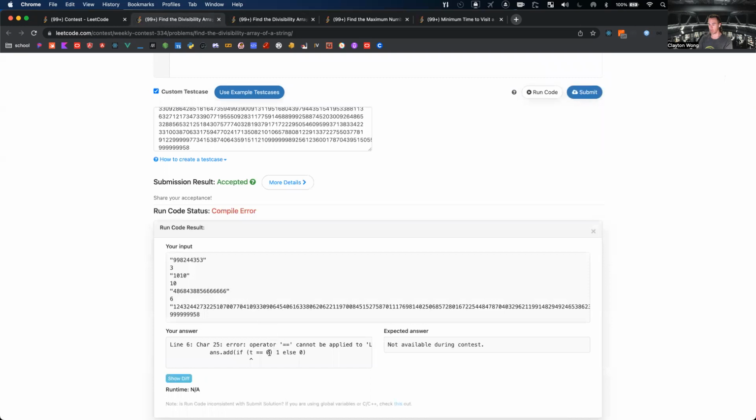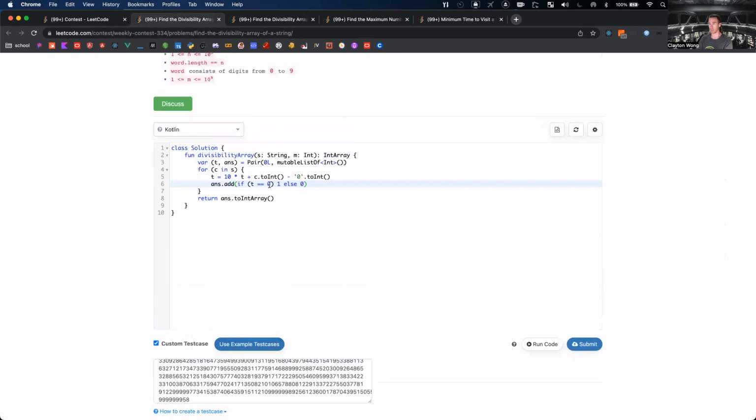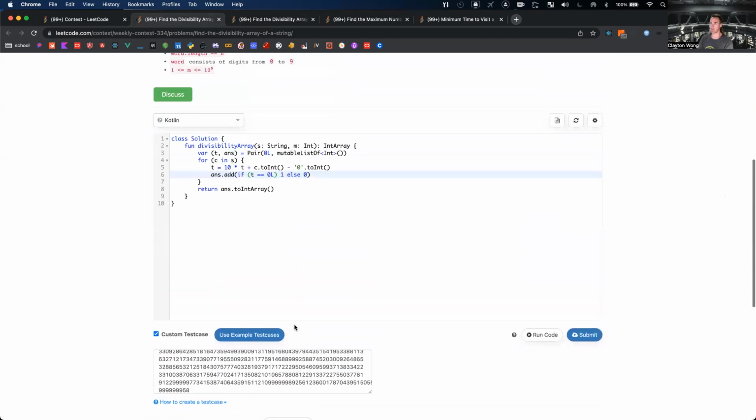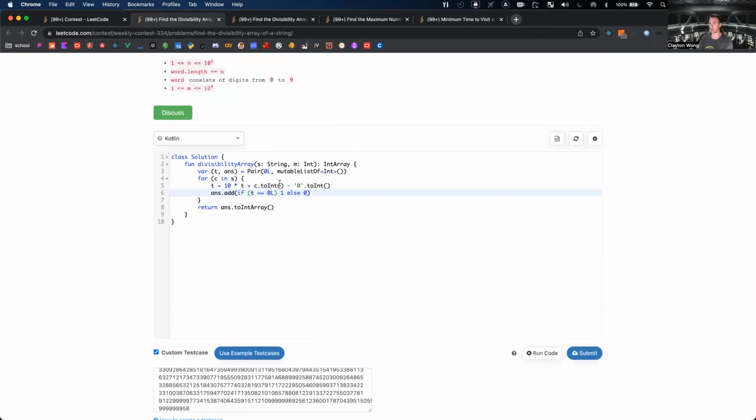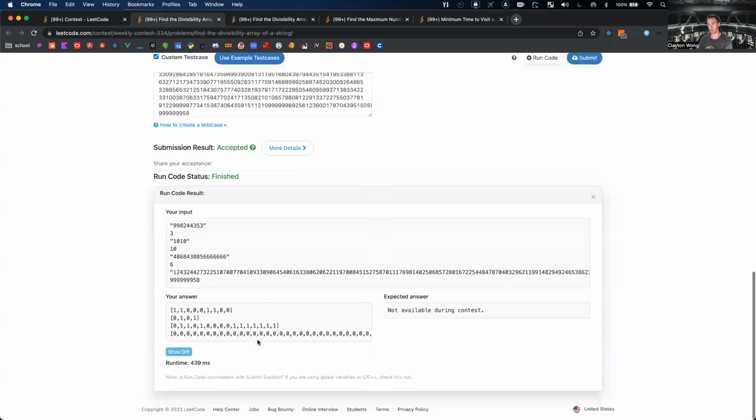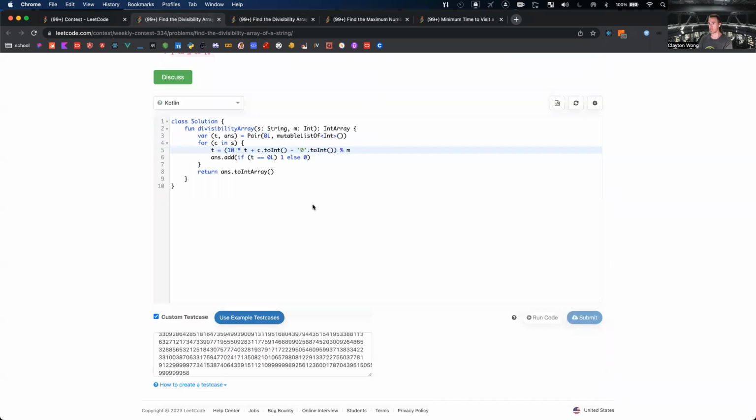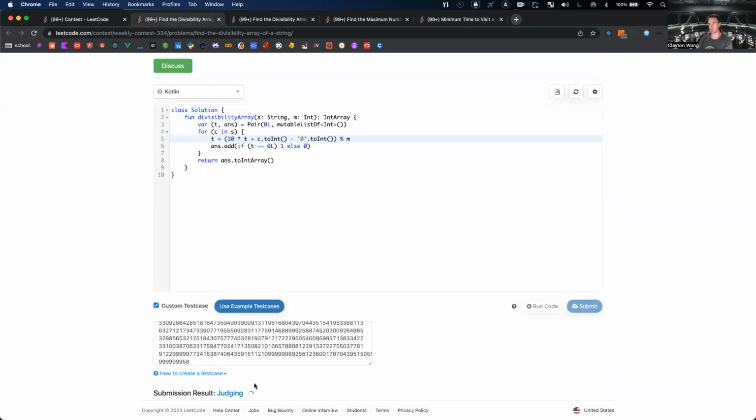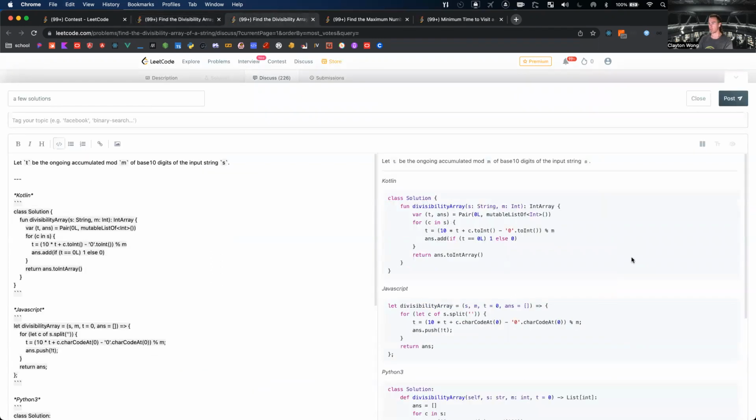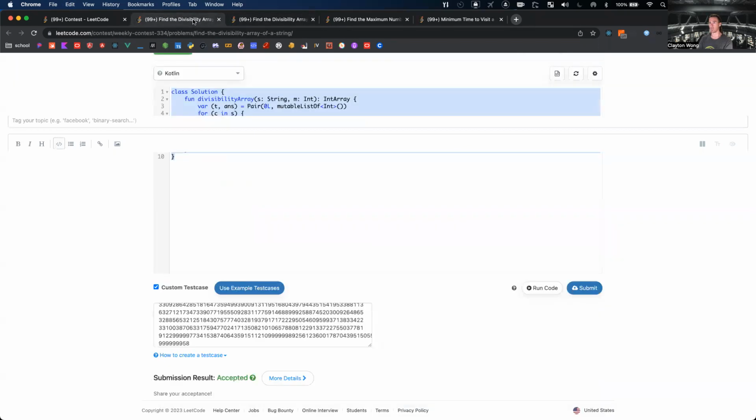Uh-oh. Cannot be applied to long and int. Oops. Needs to be M. That looks good. Okay, cool. All right, Kotlin, JavaScript, Python 3, and then we'll do Rust.